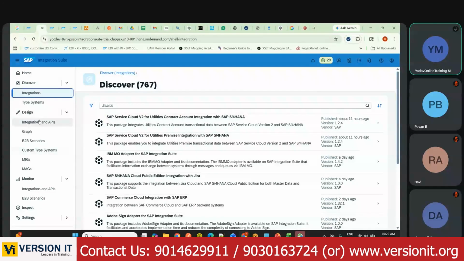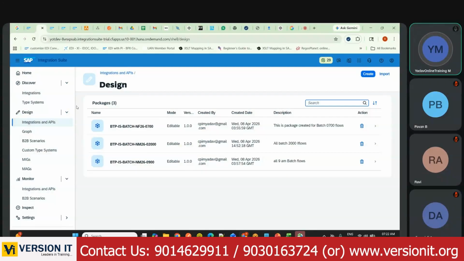Now, if you go to design, in this design, these packages are all custom packages which we are creating. So we are designing all this. A package is nothing but a folder or repository which contains multiple transaction requirements. It's like a folder or storage, a repository or directory, which has all the artifact information. These are all custom packages.